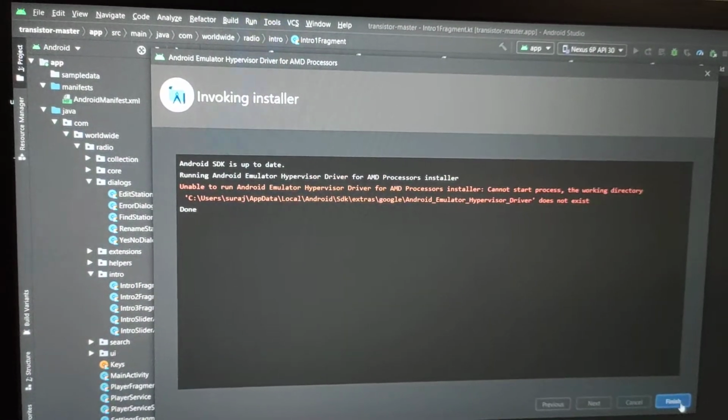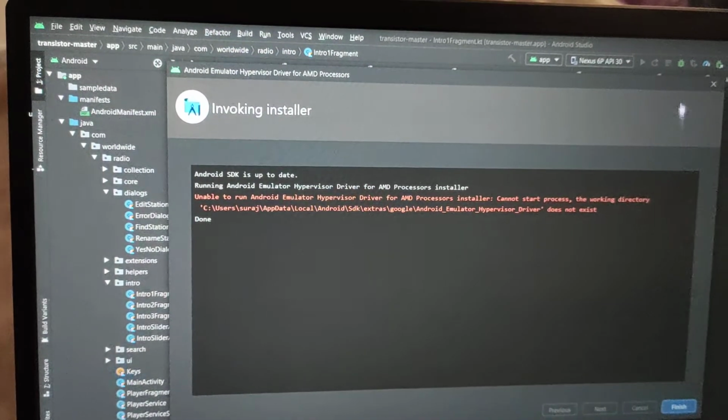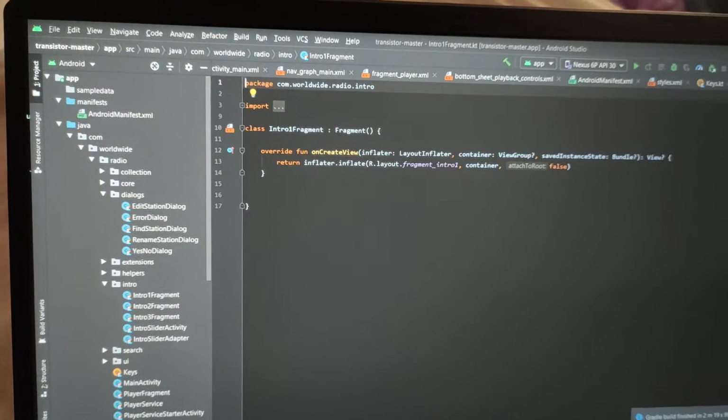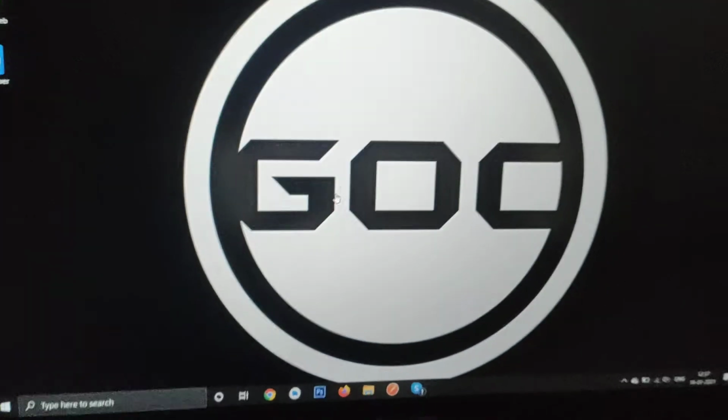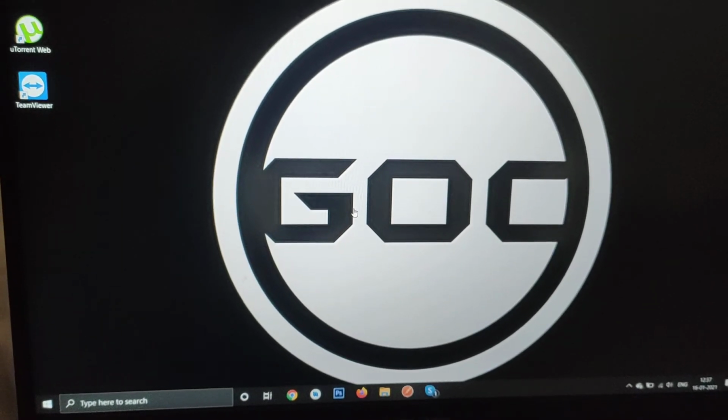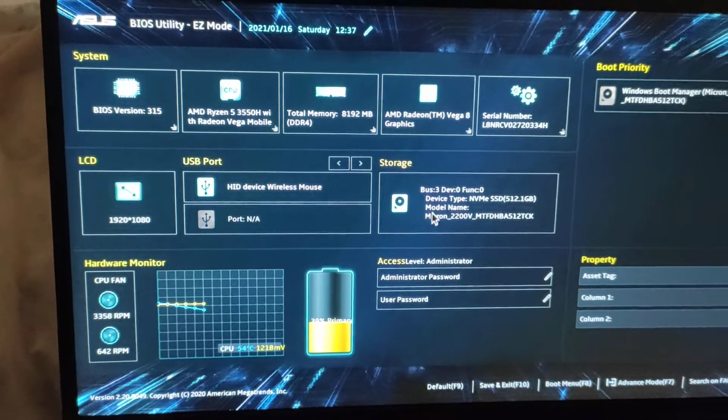So the very first step is to enter into the BIOS mode. In my case, I need to press the F2 key continuously. So let's do that. So we have entered into the BIOS mode.